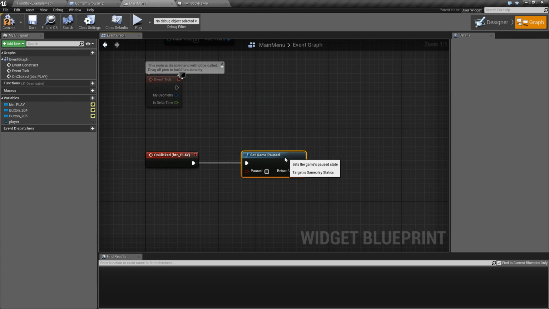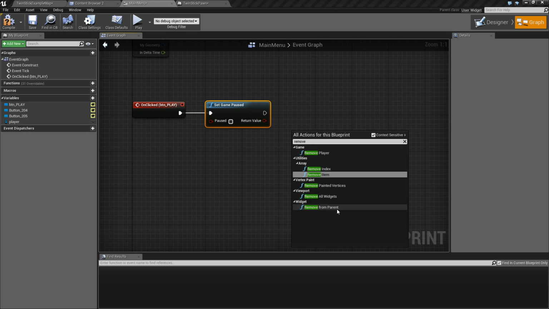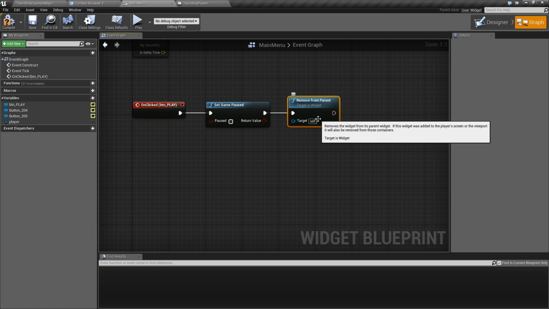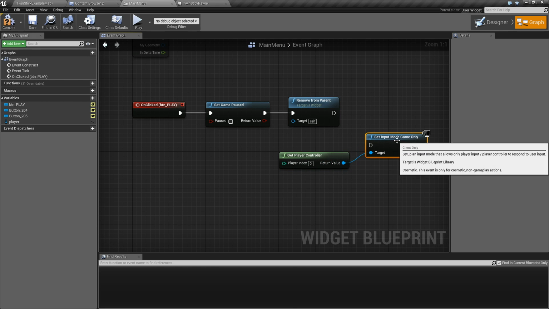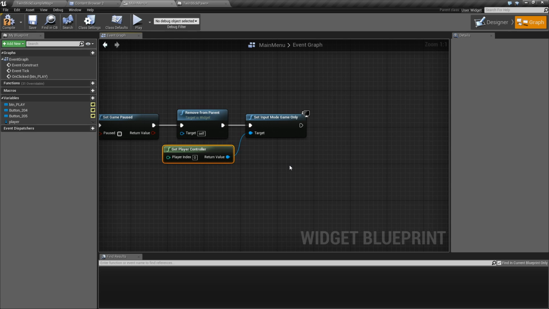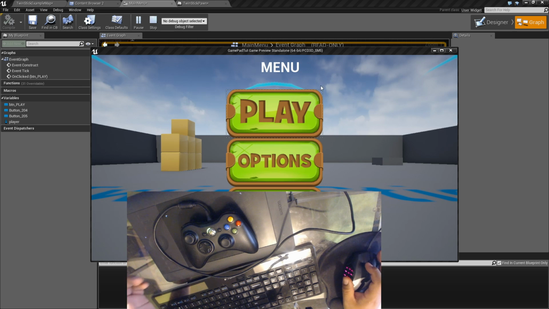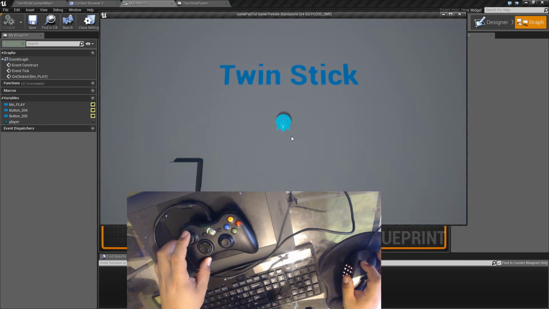Now to remove the menu from the viewport, I can just say remove from parent, and I'm just gonna say self because we are on the menu, so we can just remove ourselves from the viewport. And to return the control to the user, we can get the player controller again and set the input mode to game only. So now the UI is not receiving input, only the game is receiving input. So we can compile and play this. Now you can see that the game is paused. We can select with the mouse. We can select with the gamepad.